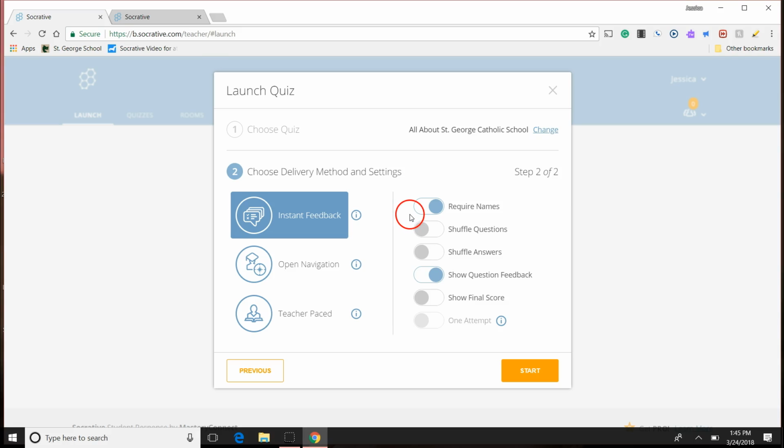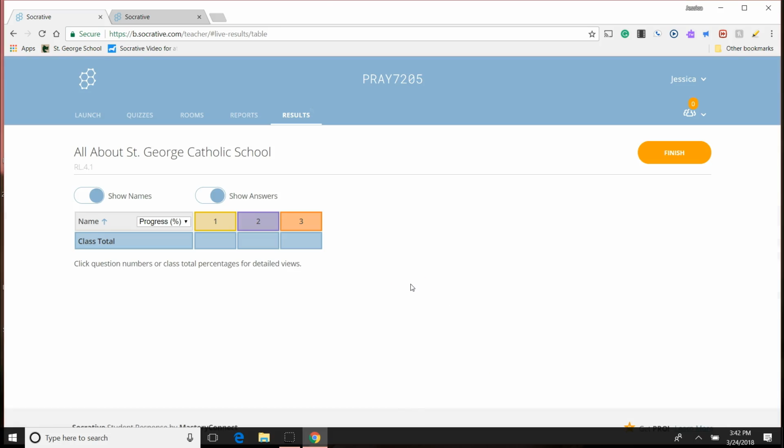It automatically requires their name and to show question feedback after each question for this type of quiz. I also like to select show final score because I like my students to know what grade they got when they're finished. And then I would press start. The live results page immediately shows on your teacher account. Now let's take a look at the quiz from the student's point of view. And we will come back so I can show you what happens to the live results page once a student begins to take the quiz.